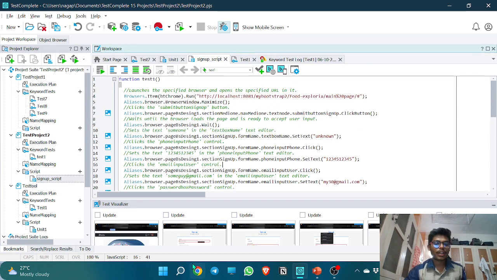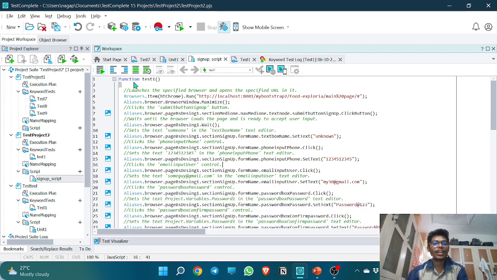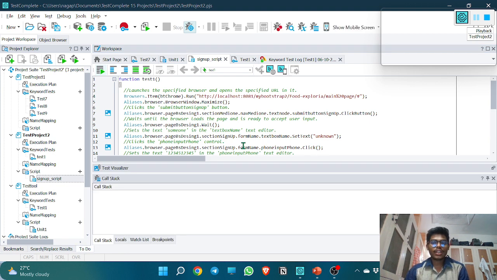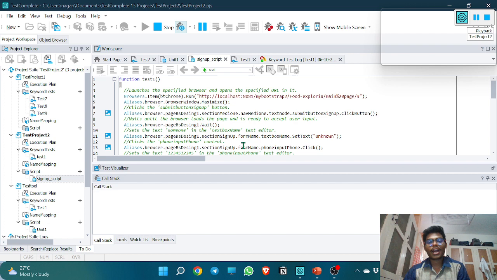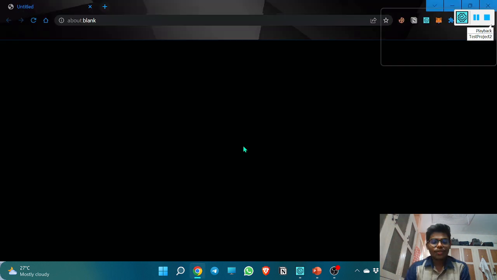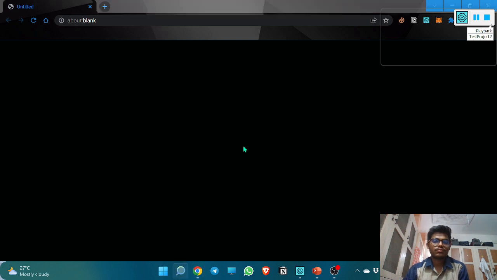I've just closed my Chrome tab and I'm just clicking on this run button. It starts executing automatically without my intervention. So it is going to redirect to that web page. I'm not going to do anything. You can see here it opened Chrome, and after opening that Chrome, it will automatically enter that value, like the website URL. You can see here.